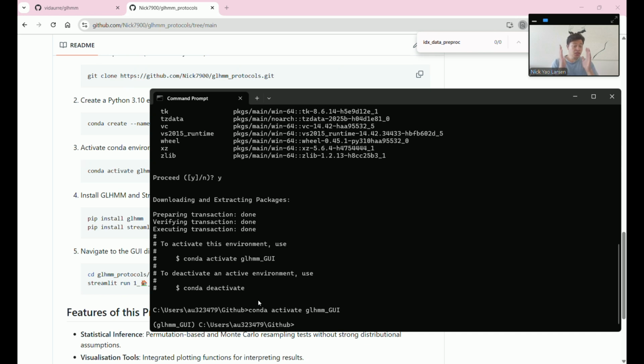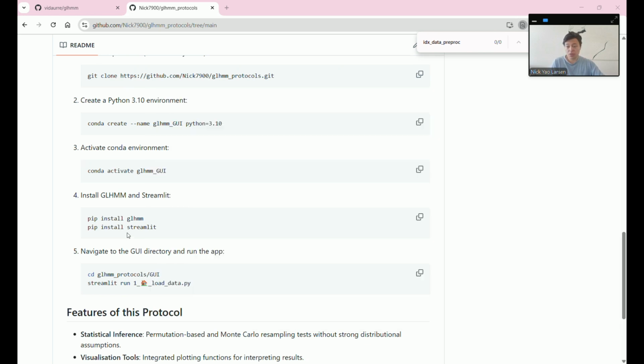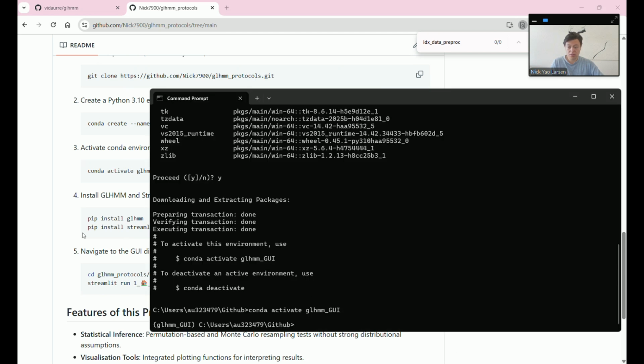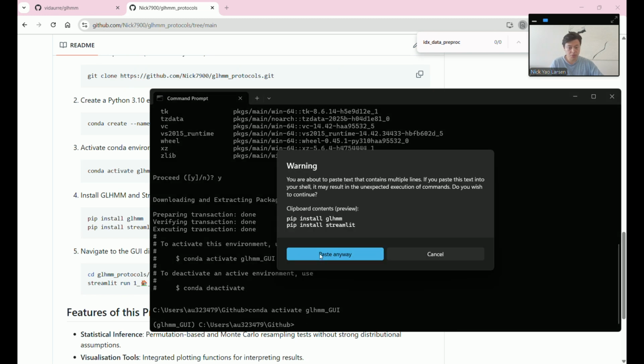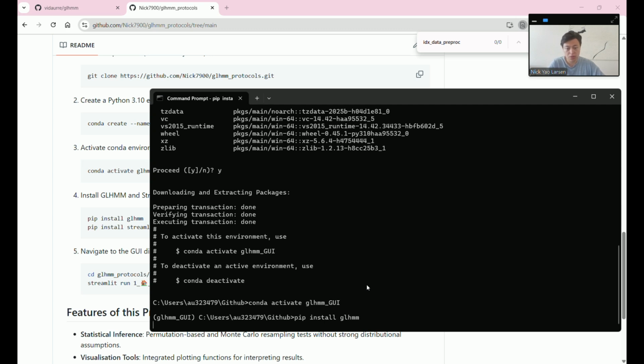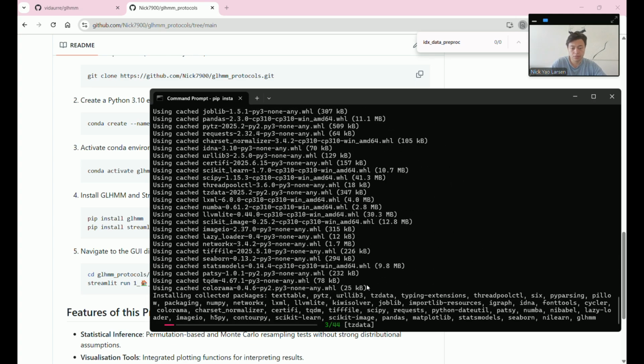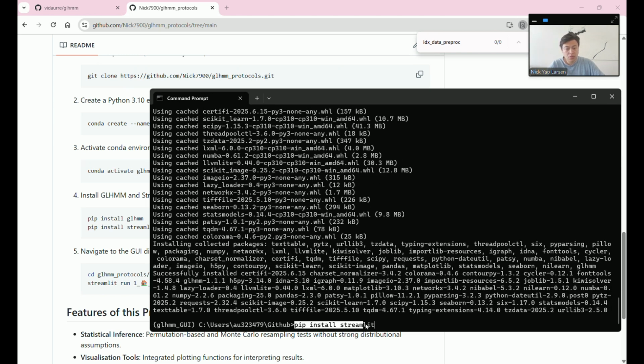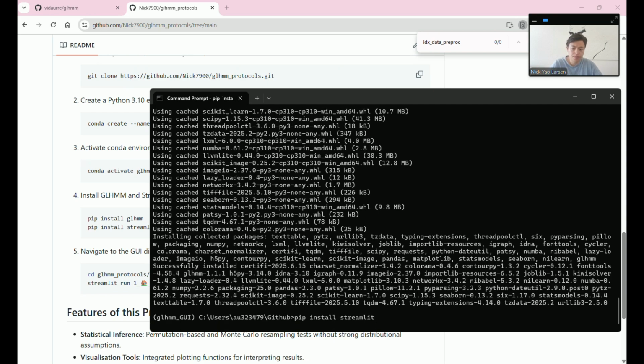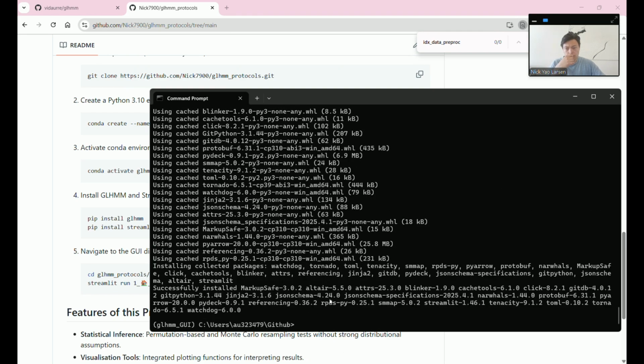This is a new environment, and what we have to do is install both packages, the GLHMM and Streamlit, which is where the GUI is visualized. We're going to install the GLHMM first. And now we have to install Streamlit. Okay, both packages have been installed.